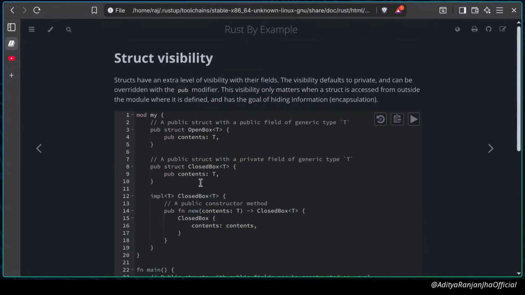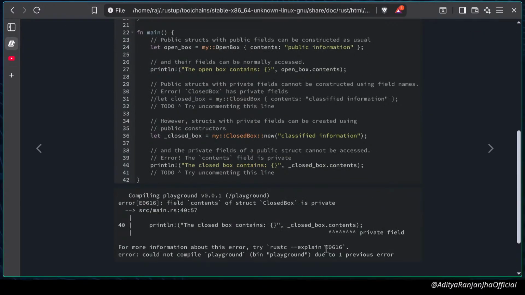So since this content field was not public, we can't just access it like it is. All right. So that's why we saw this error, and it was highlighting this content part, which is not public, which is private. And the error says something like field content of struct closed box is private. Now we know why, and how we can debug it. We just have to make it public. That's it.